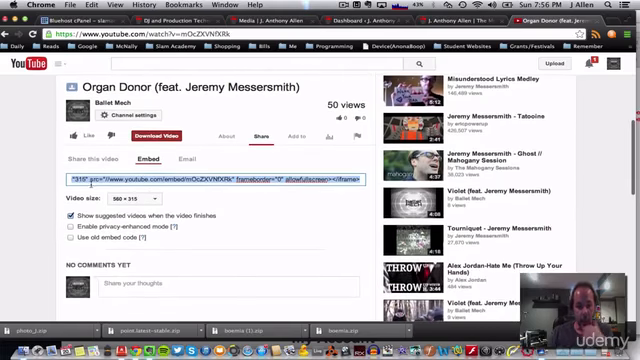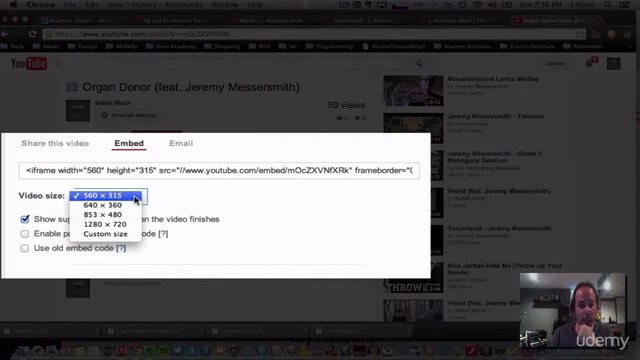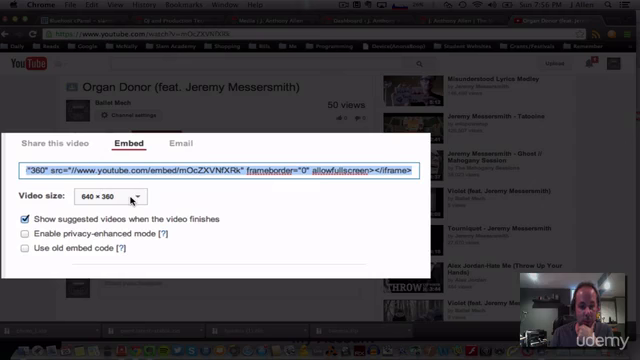So here we have this unique string of code. Before I copy that, I'm going to make some changes to it. So what size do I want it at? Let's do 640 by 360. I don't know why I like that.